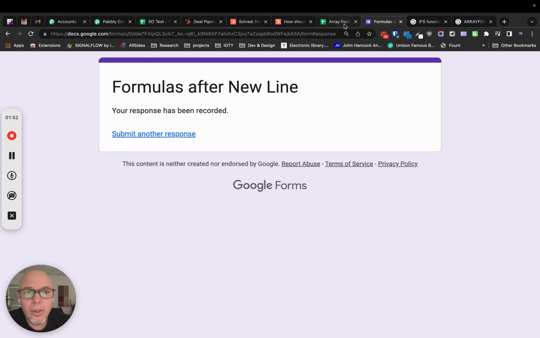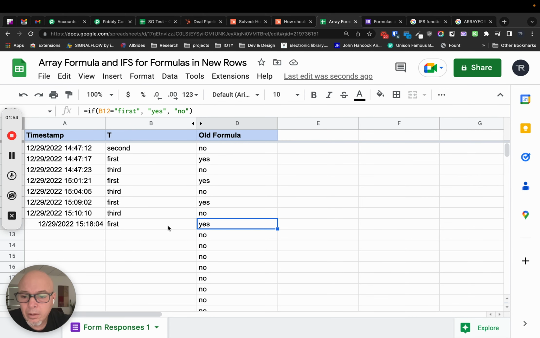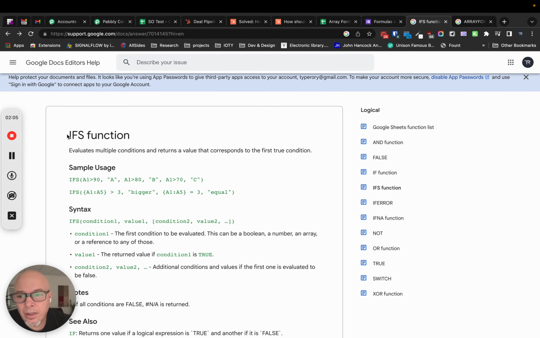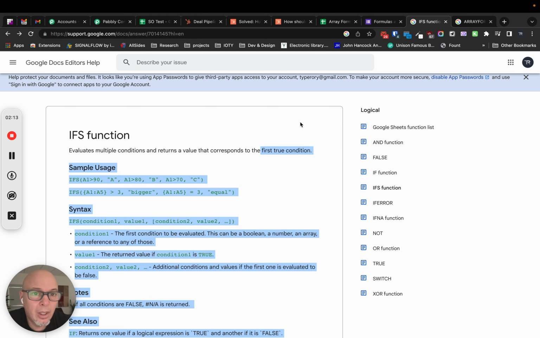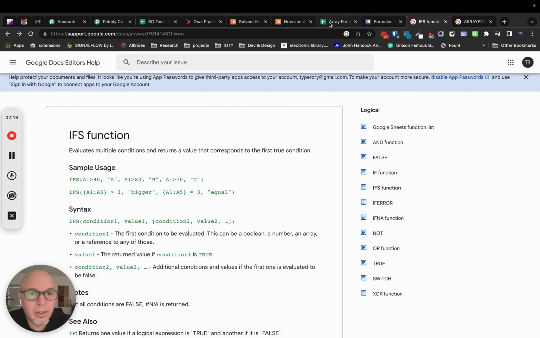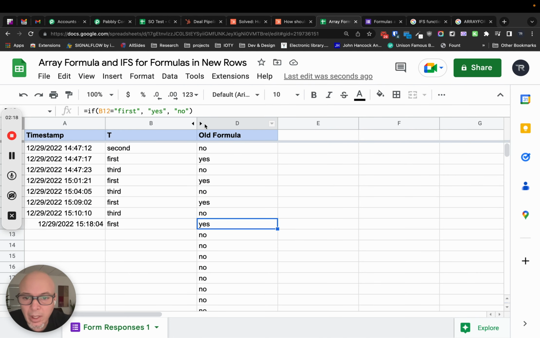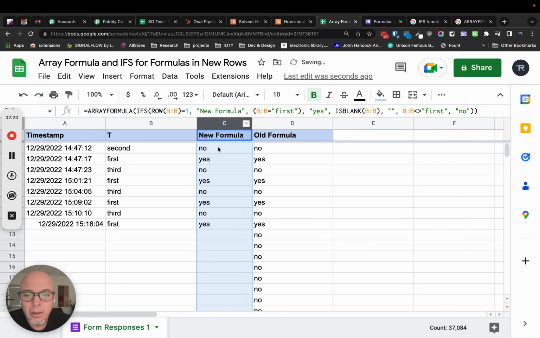And then the solution for it not being blank, and for running all these different conditions, is the IFS function. This evaluates multiple conditions and returns a value that corresponds to the first true condition. So you can have multiple conditions, right? I zoomed in here so you can see. I created another column. It's the new formula, and this is the old formula.